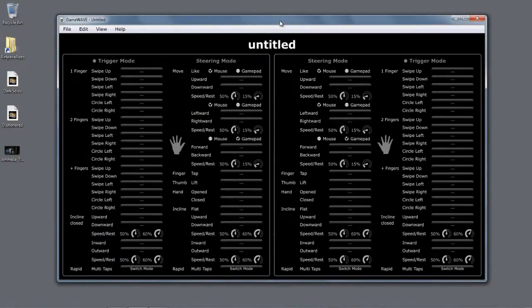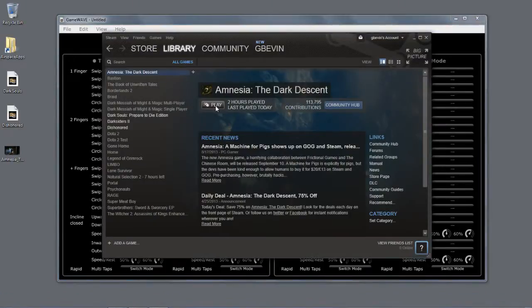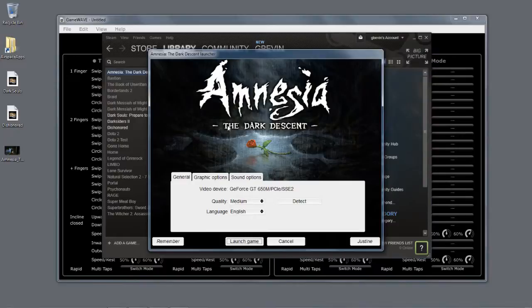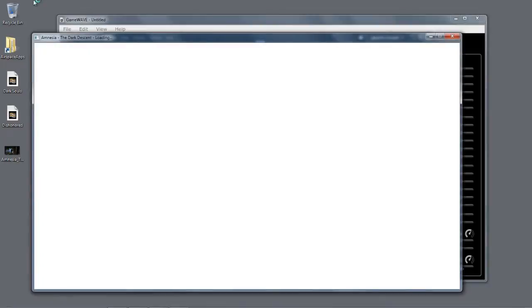I've got an empty GameWAVE document open here and I will go to Steam and launch Amnesia. Usually when a game starts up, you've got a window that appears like this that allows you to configure the graphic options. When you set up a mapping like this, it's usually easier to not play the game in full screen, but in window mode, so that you can easily switch between GameWAVE and the game in question. So let's start Amnesia like this.